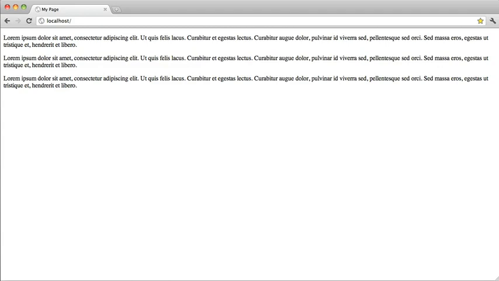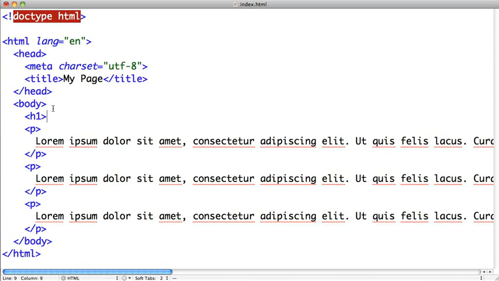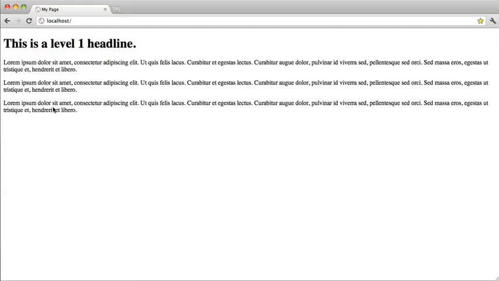Now, the headline tag is really part of the global structure of the document. However, it's much easier to think about it in terms of text. So we're going to go ahead and switch back to our text editor. And just above our first paragraph here, inside of our body tag, we're going to go ahead and type out the tag H1, which is a first level headline. Then we'll go ahead and close that tag. And inside of it, we'll say this is a level 1 headline. And then we'll go ahead and save it, switch back to the browser, and refresh the page.